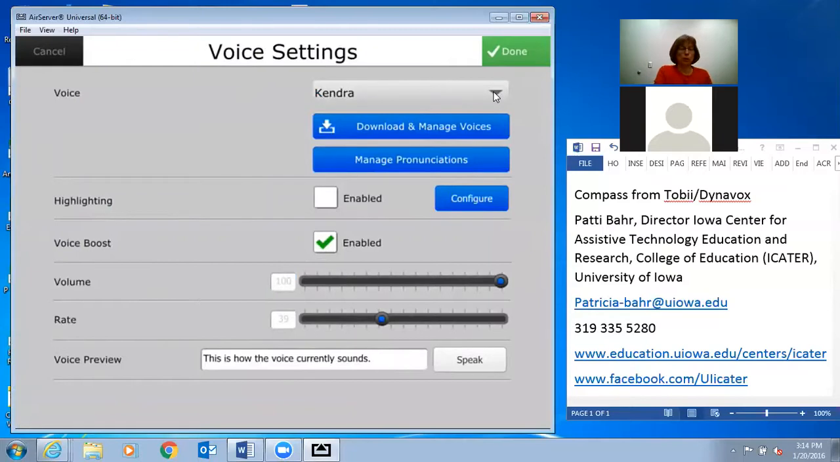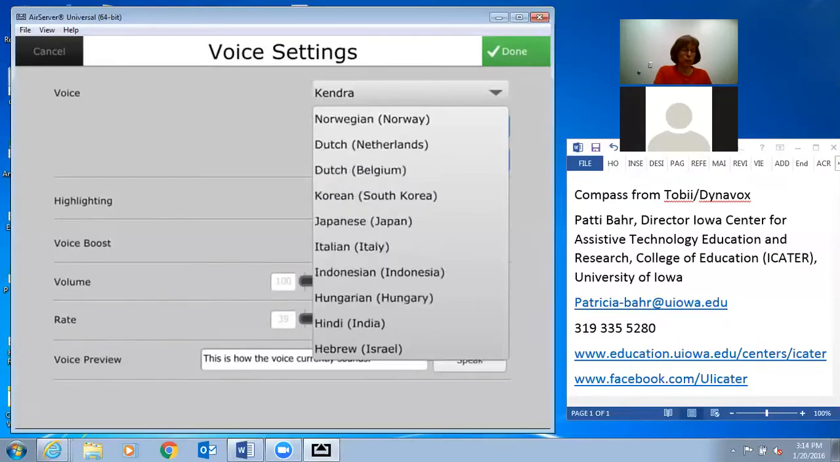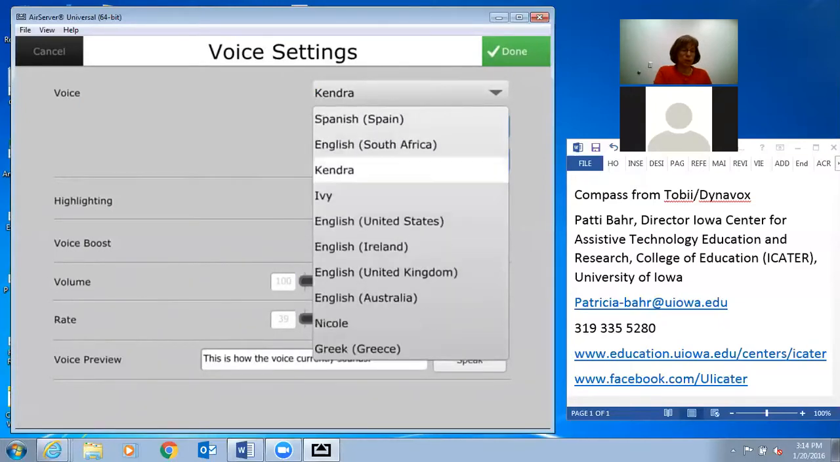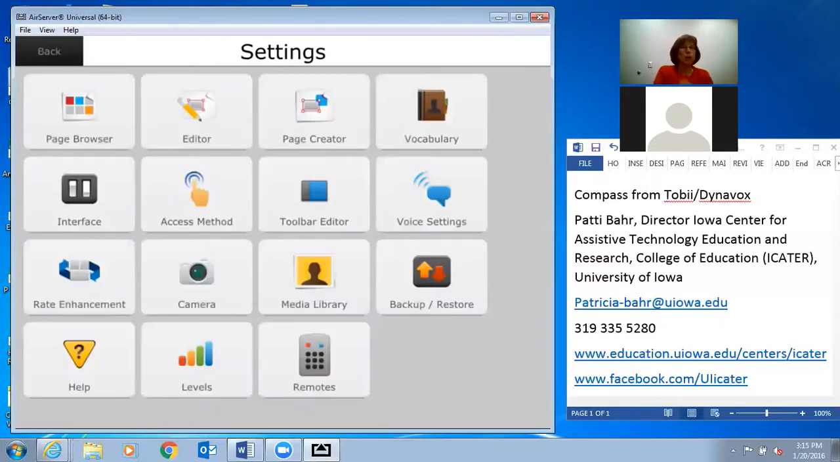So here's from Kendra right now, but here's different voices. You can have Chinese voices, Norwegian, United States English voice. Let's try it. Again, my iPad is not speaking to me today. Done with that. But different pages. This is where you would do a lot of heavy.